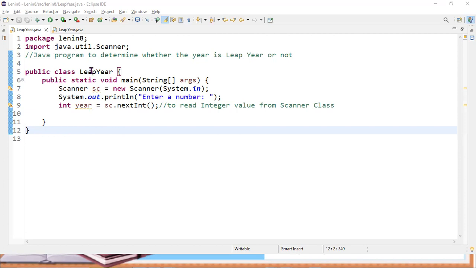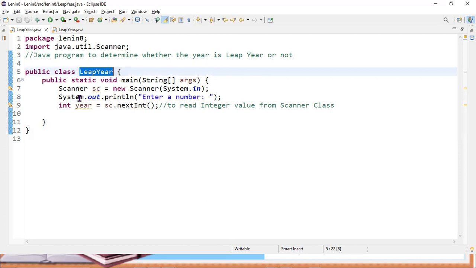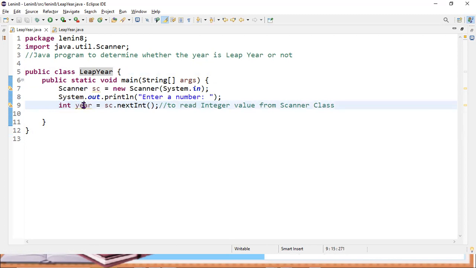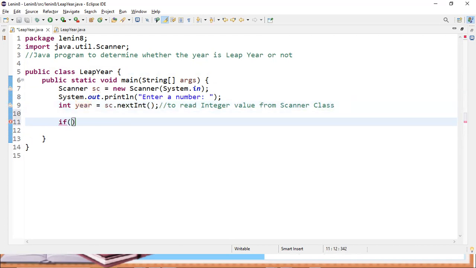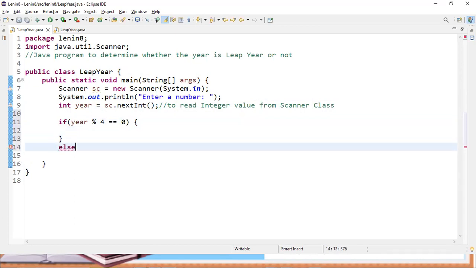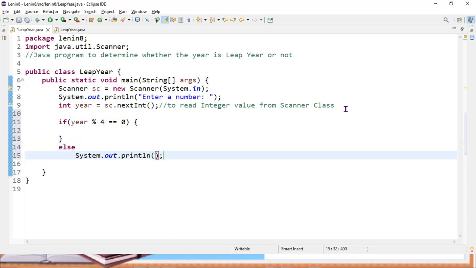So I have taken a class named LeapYear, and inside this main method I'm using the Scanner class to read the year into a variable called year by using the nextInt method. Then followed by the same logic which we have discussed. If the variable year, when we divide with 4 first, the order is also important. I'll discuss one more example on the importance of the order. So if this is yes, we cannot conclude. But if this is no, we can conclude that it's not a leap year. So I'm simply writing not leap.